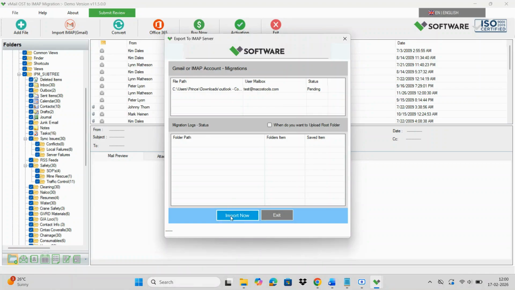After successful login, select the folders you want to migrate. You can choose the entire mailbox or only specific folders according to your needs. Now click on the Import Now button.